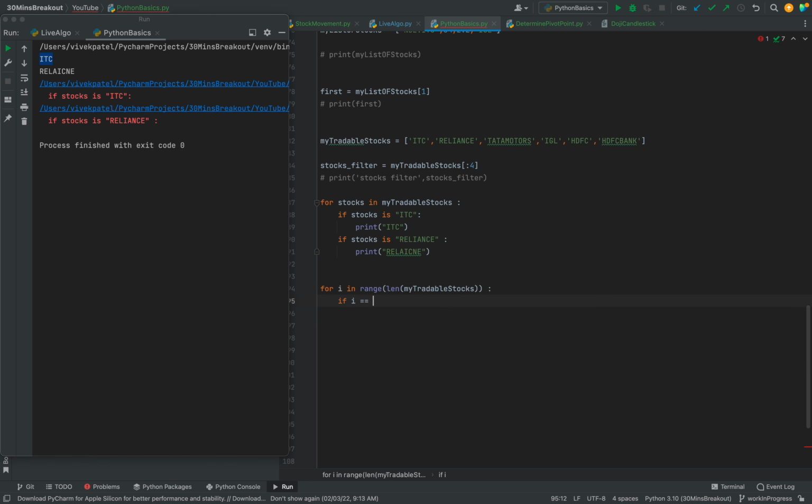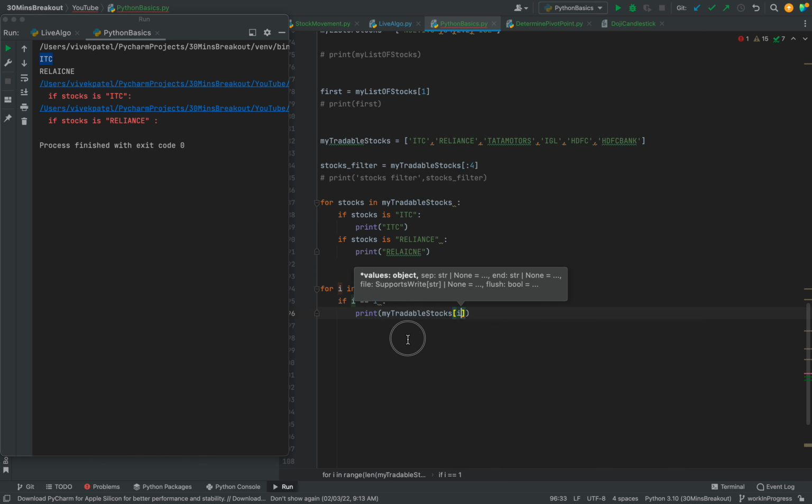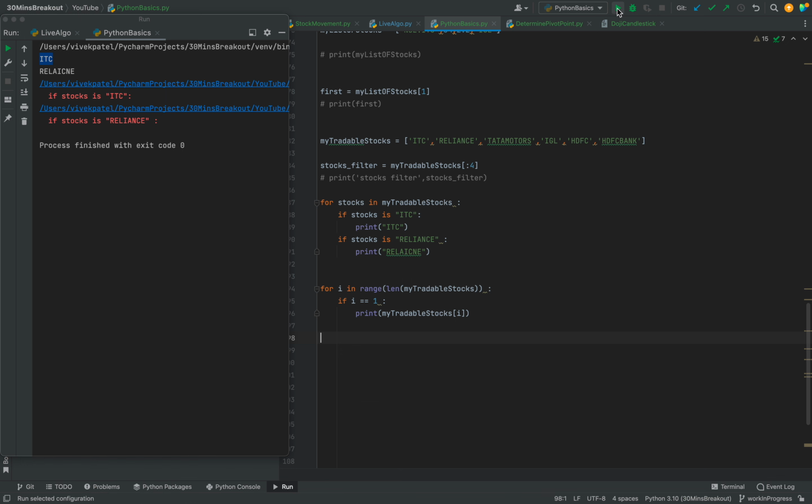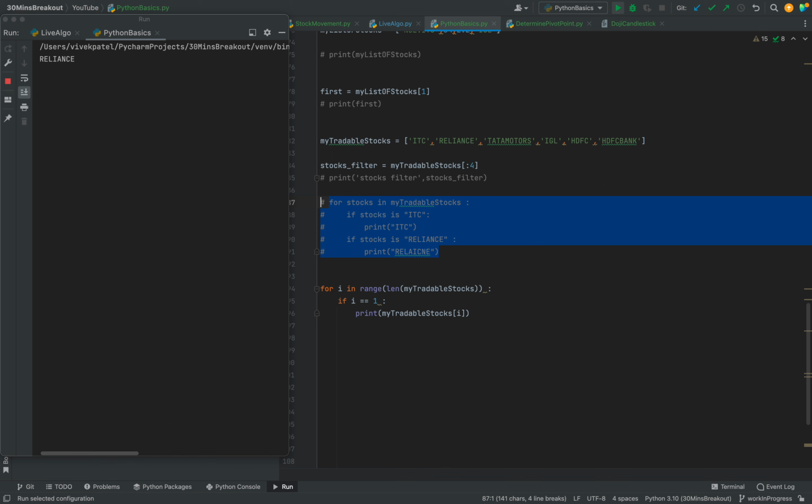If I is equal to 1, print my tradable stocks. Let's see what it prints. So it's printing the second element. So we can say that it is printing the second as the indexing starts from 0.